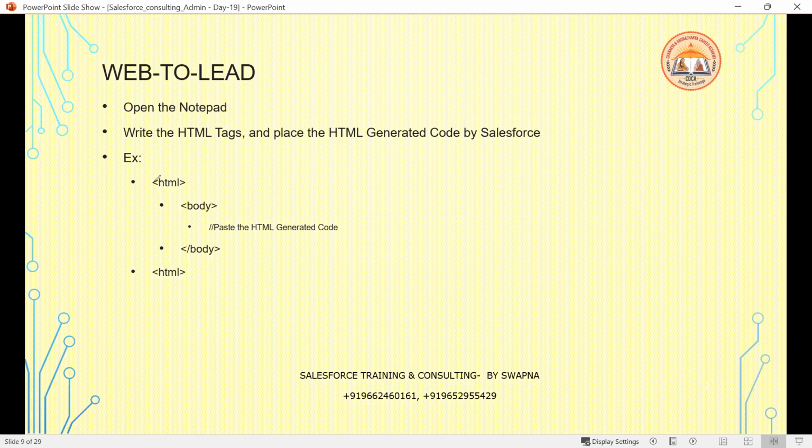So what you need to do is write additionally 4 lines. Open the Notepad and just write HTML, and here is the closing HTML. And then body and the closing body. Within this body, you need to paste that generated HTML. Once you place the HTML, now go ahead and save the file.